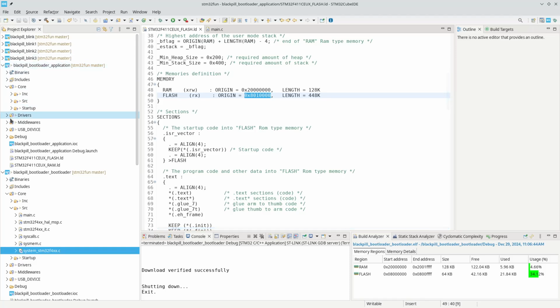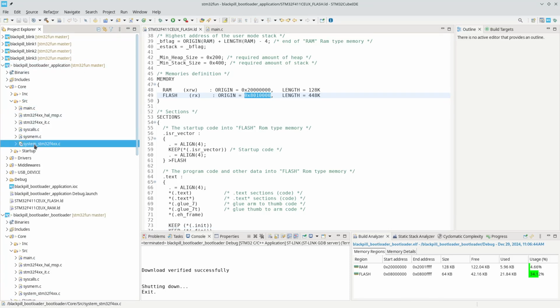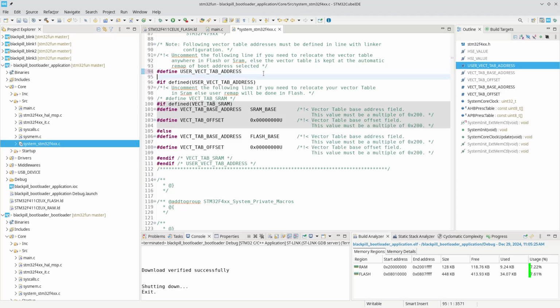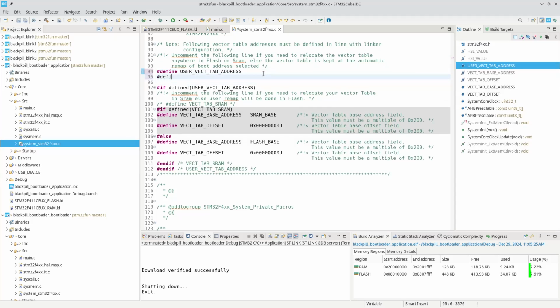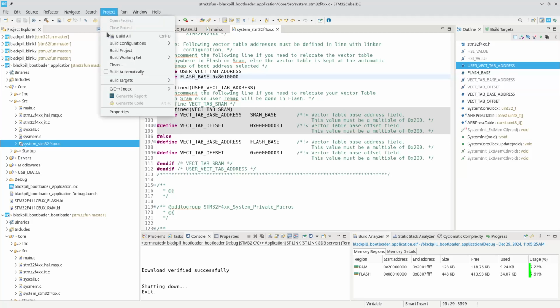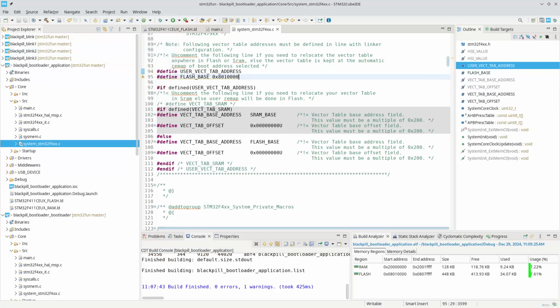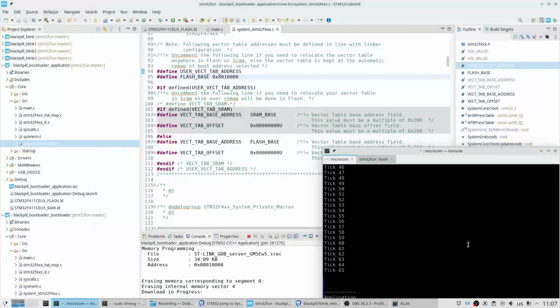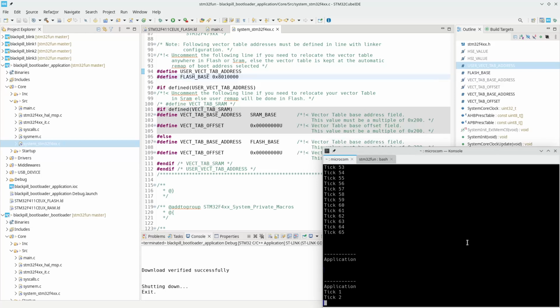It is up here under application, source, this one, system. I need to set this, and I need to define flash base there. Now it's 48 and the end address is correct. Let's try to build this first of all. Build project, and let's try to flash the project. It runs the application and check.